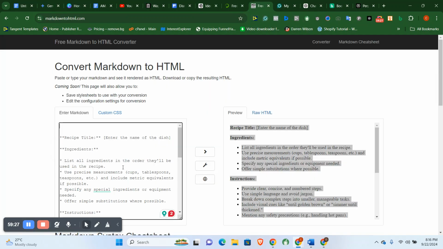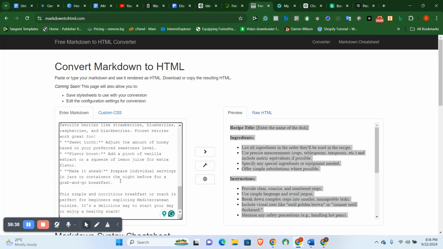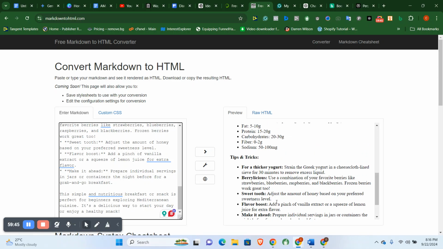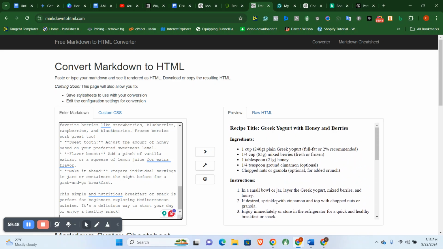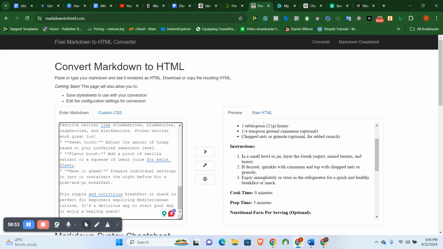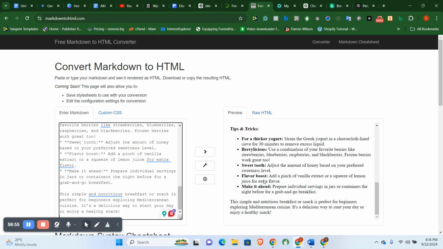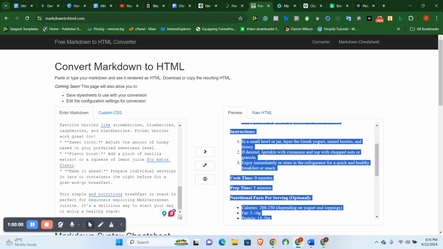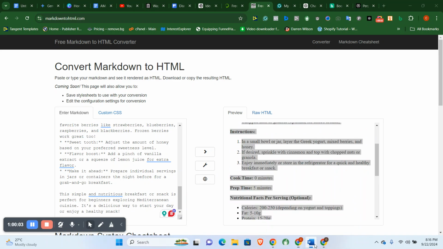Bring it by markdown. Now, listing, you don't paraphrase your recipes. If it is accurate, it's accurate everywhere. This simple and nutritious breakfast or snack is perfect for beginners exploring Mediterranean because it's a delicious way to start your day or enjoy healthy snacks. So we can remove that, not really needed. We may not put all the tricks and everything. So let's get this one out.